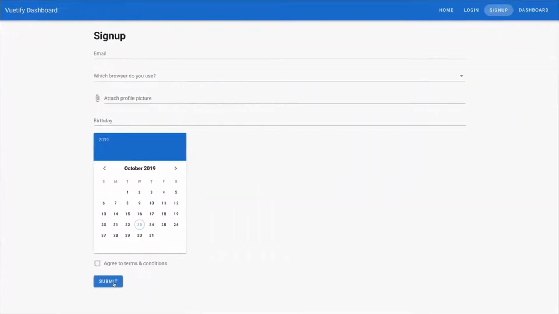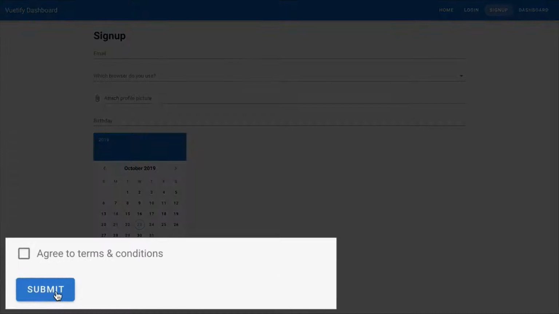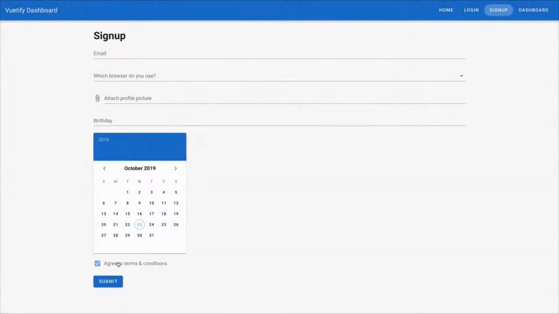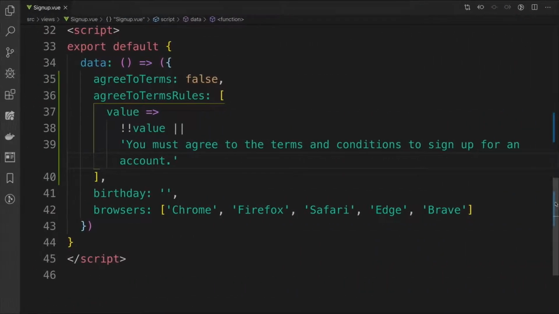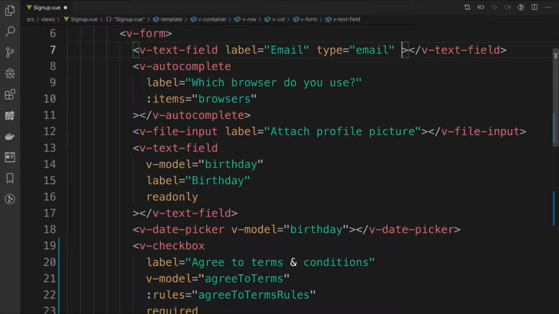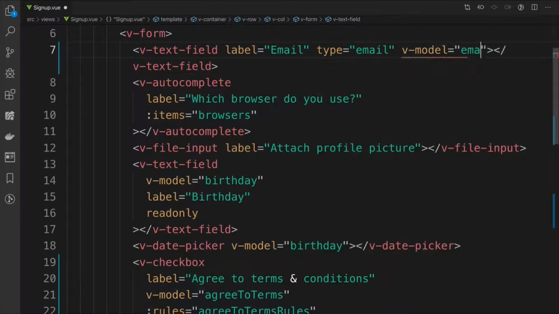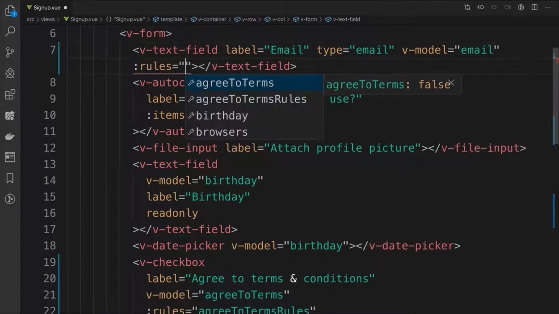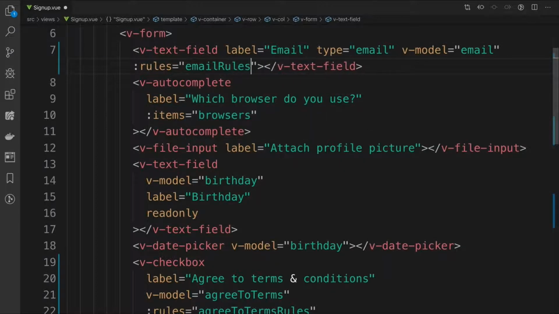Jumping into our browser, you'll see now that when I check agree to terms and condition, it's fine, but once I uncheck it, the error message appears as desired. And once we check it, the error message goes away. Next, let's try something a little more complicated, email validation. We'll start by adding a v-model of email so we can track the value. We'll add a rules prop and v-bind it to email rules. And just like before, we'll add the required HTML prop.